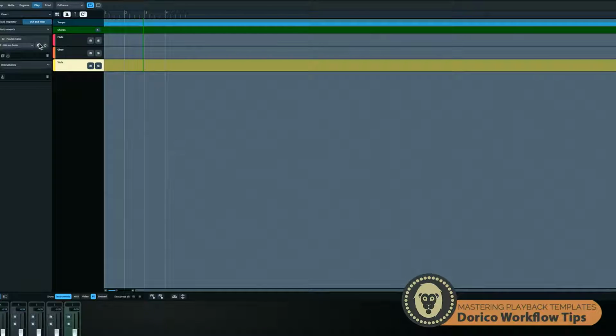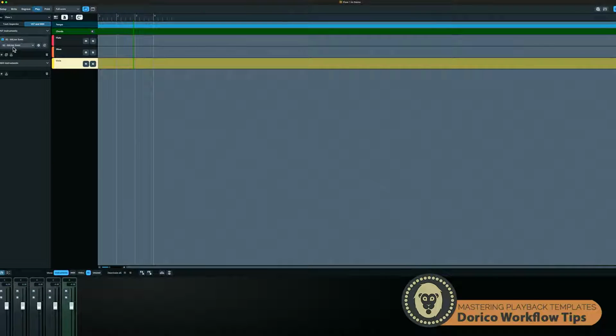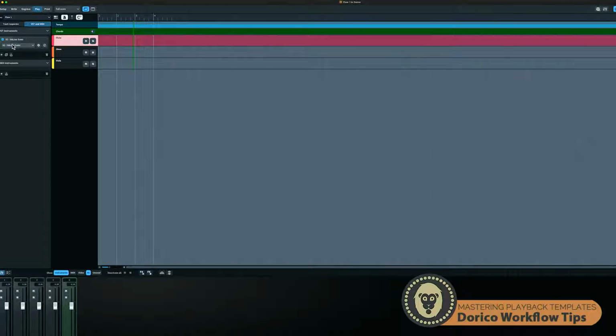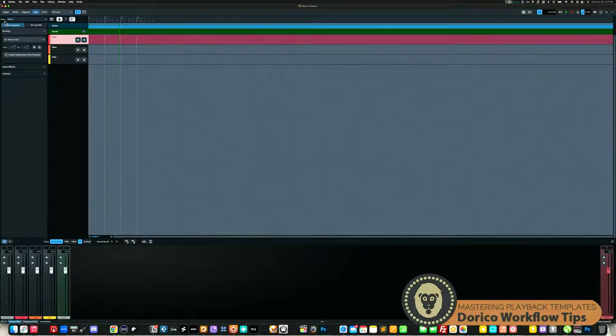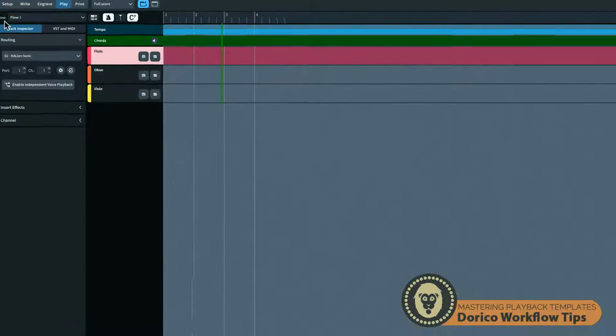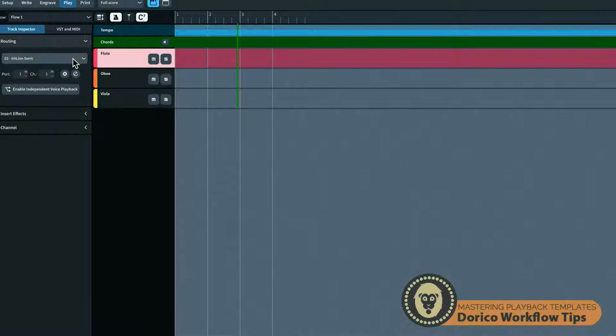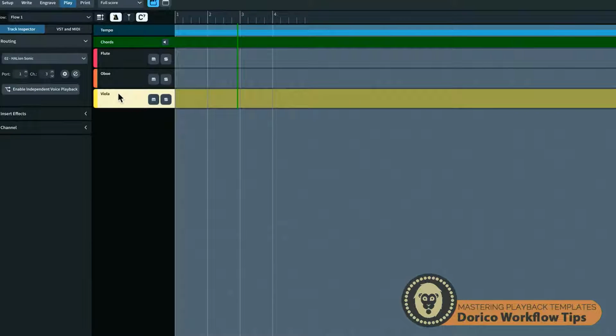So what's happened here is, let's just expand this out. Go to flute. Flute is talking to Halion Sonic. That's the VST instrument that it wants to use. You can see the flute. I'm going to try and zoom in a little better so you can really see this corner. So the flute is using Halion Sonic. So is the oboe. So is the viola.